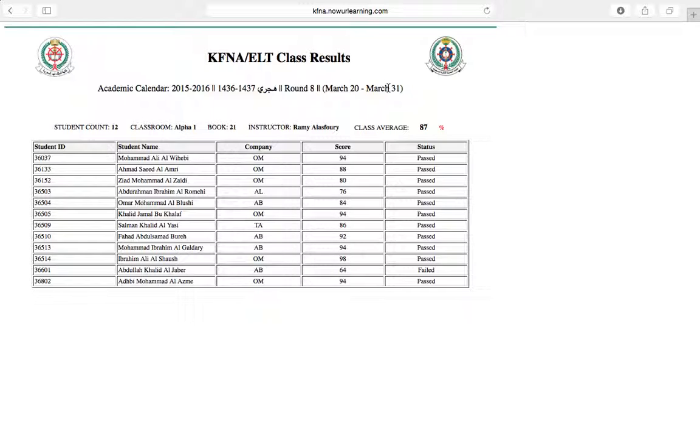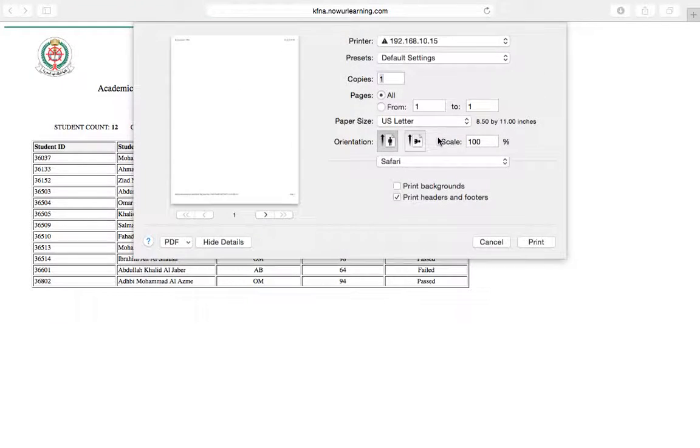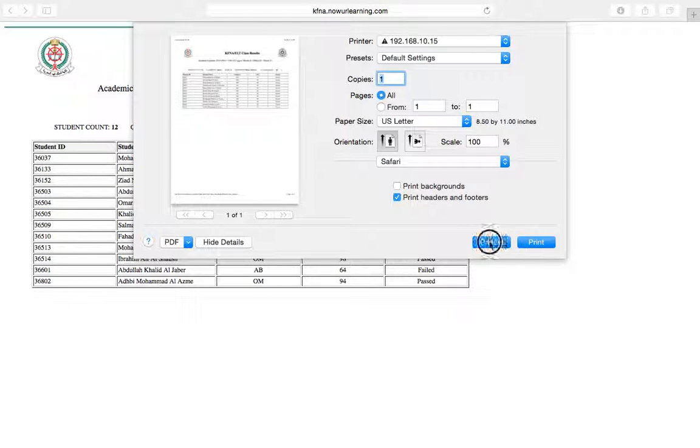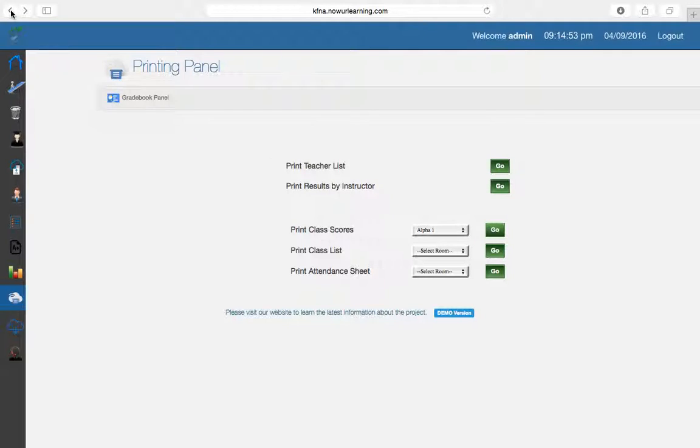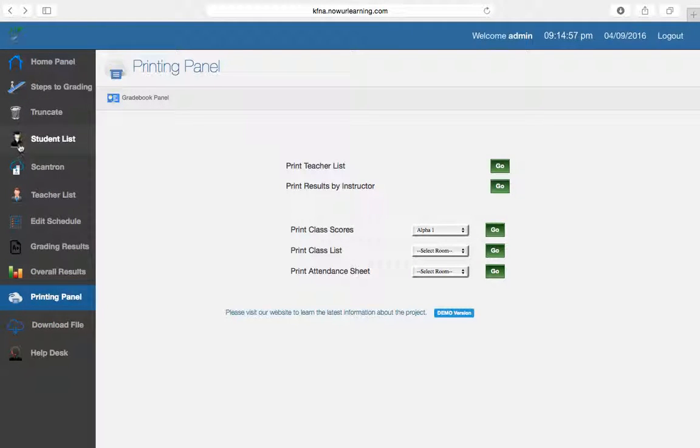Has round 8, which was the current round, the current testing date, the students, obviously their score, their status, the classroom, the current book, current instructor, and the class average overall. So we'll go ahead and hit Control P or Command P and print those out for the officers. And let's go back. So now we have another class being graded.